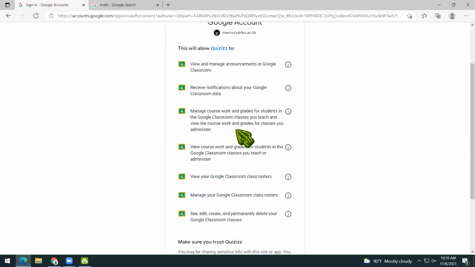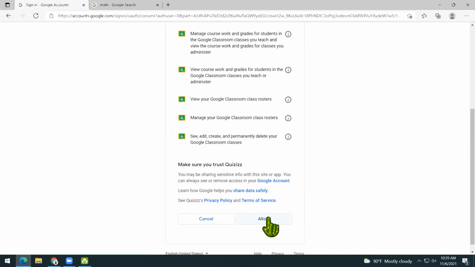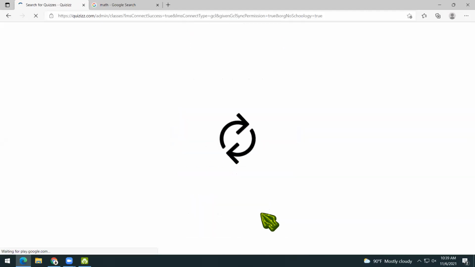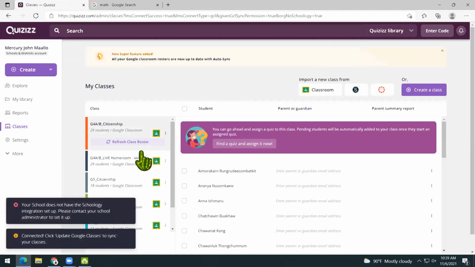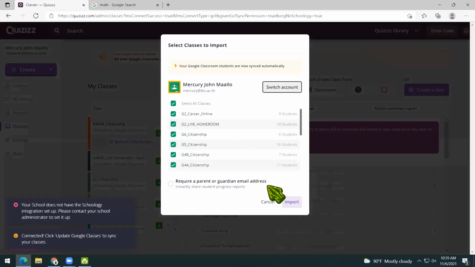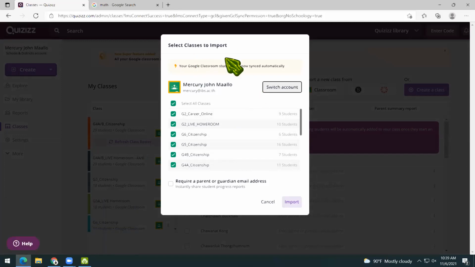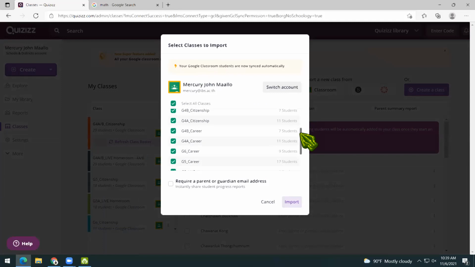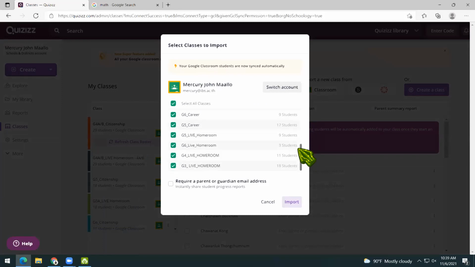Okay, when you click on that, you have to click on allow. Okay, once you click on allow, you will get here. Now you will see the list here. Now, okay, here's your classroom for import, right? You will have a lot. If you have a lot of Google Classrooms made, you will see everything. Okay.